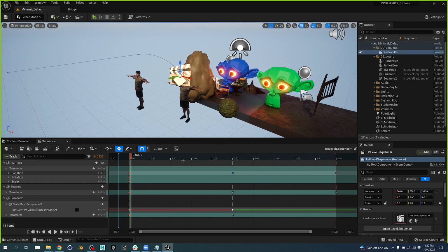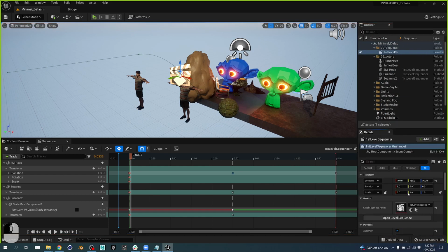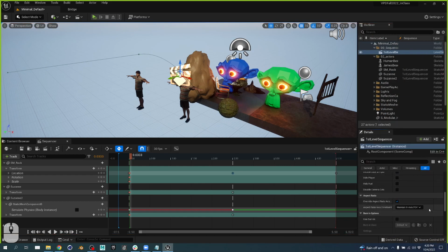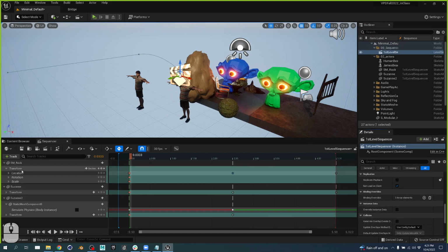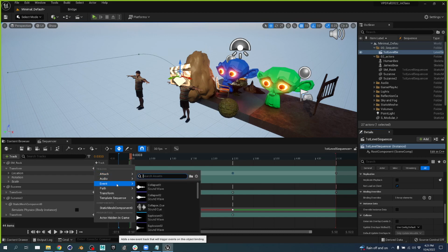So right now we're just animating transform, but we're also animating our physics. I can either look at my details panel and look down here and try to find things I want to animate, or I can go over to these tracks and say add a track, and then I have a list of things I can do.